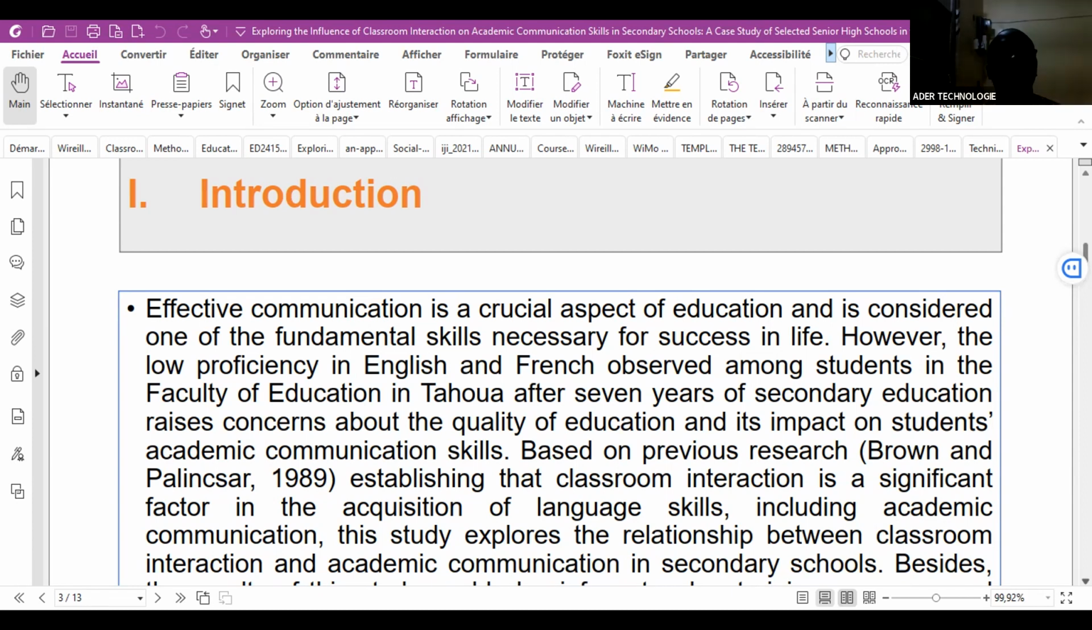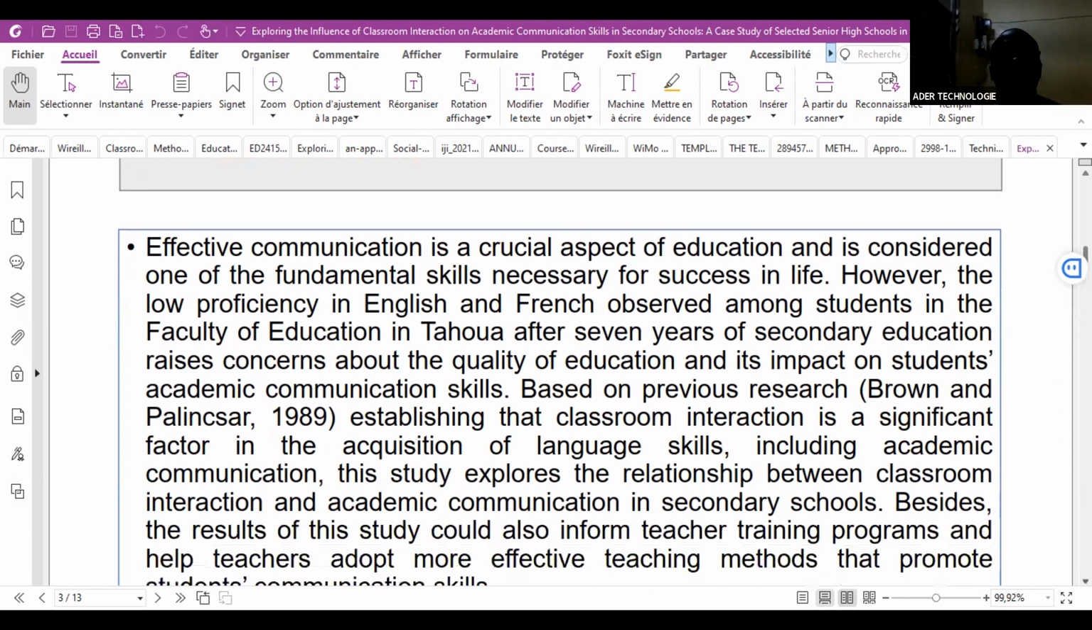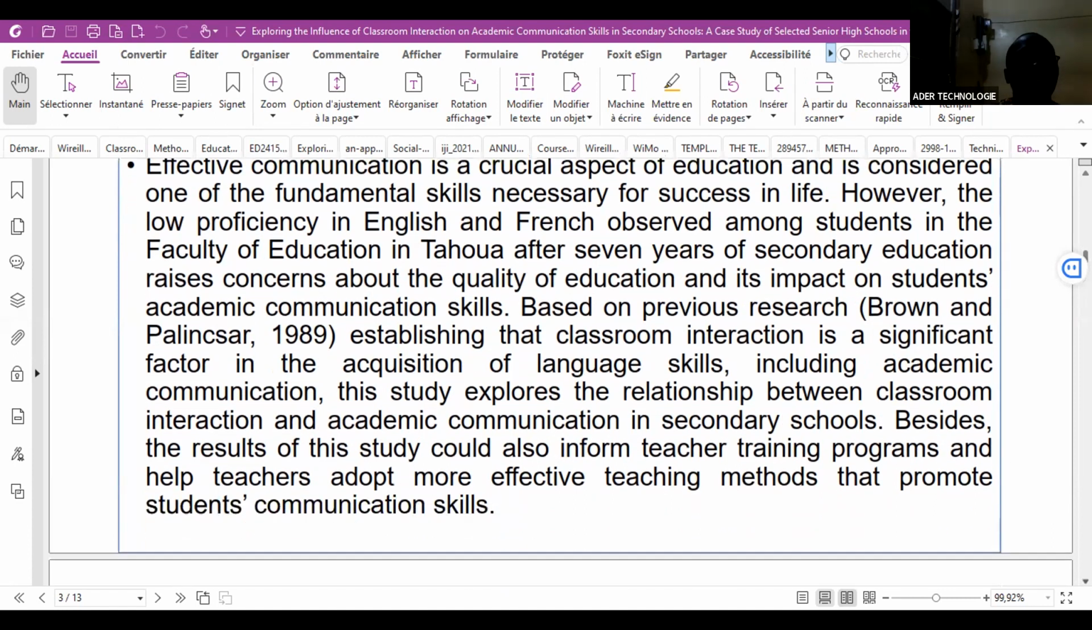Based on previous research, establishing that classroom interaction is a significant factor in the acquisition of language skills, including academic communication, this study explores the relationship between classroom interaction and academic communication in secondary school. Besides, the results of this study could also inform teachers' training programs and help teachers adopt more effective teaching methods that promote academic communication skills.